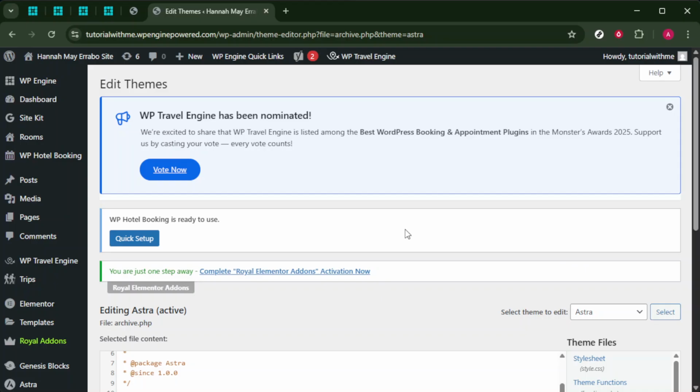And there you have it. You've successfully removed or hidden the price filter from your WP Travel Engine, giving your site a refined, tailored look that better serves your specific audience's needs.